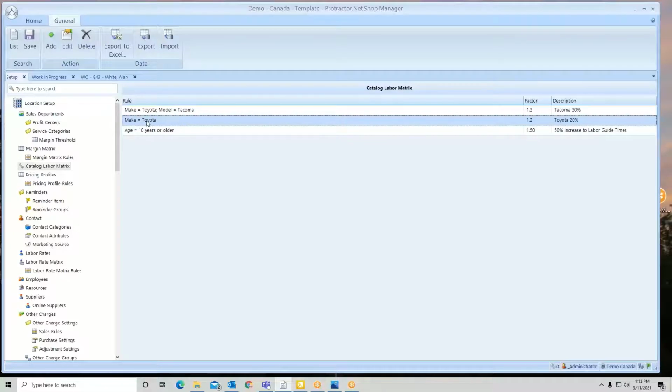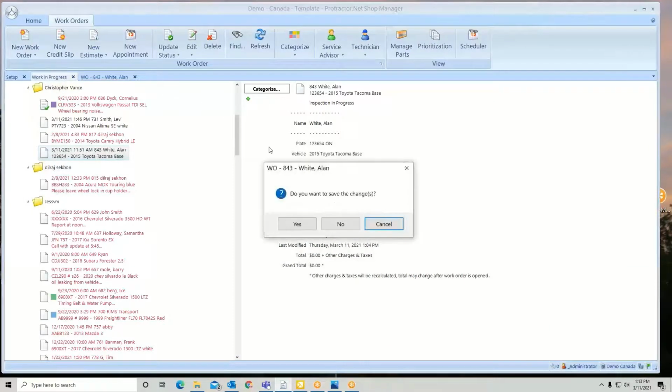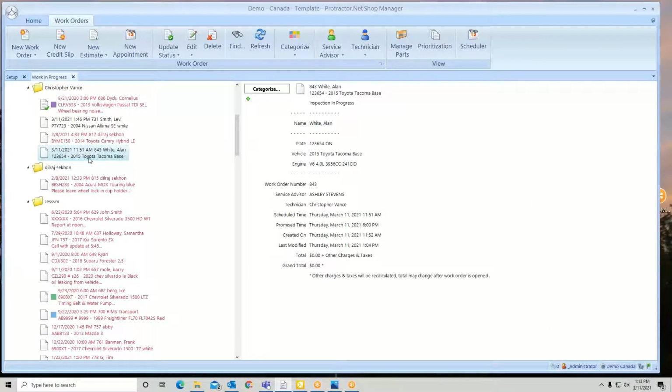If you think about it, what if I was working on a Toyota that was over 10 years old? It would have applied this first if I didn't do this. But I also want to be real specific here with the Tacomas. So the more specific it is, the higher it goes up. Now let's see how it works. So I'm going to save that. Okay, let's close this up so it'll refresh here. And we'll open it back up.